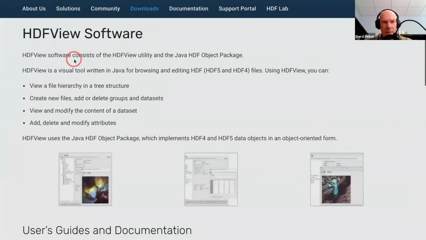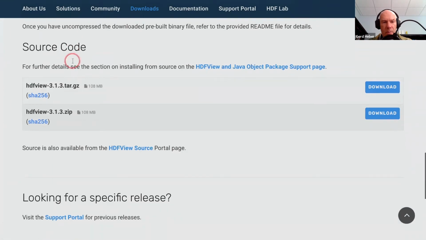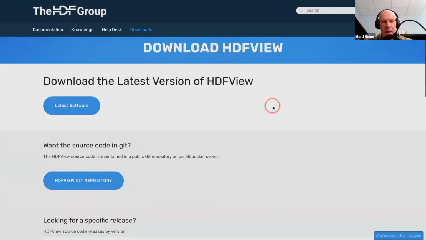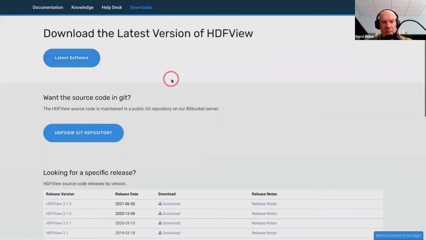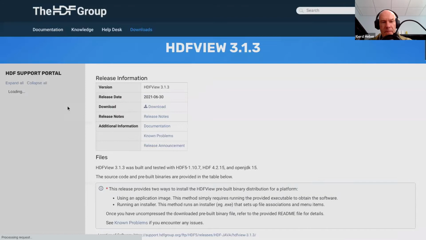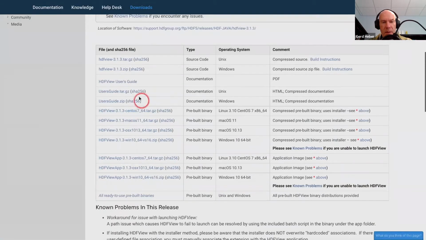If you come here, this is the standard download page for pre-built binaries for HDFView. If you go to the bottom of this page, there is this, looking for a specific release here, support portal. So if you click on that, and then here, latest software, and then there is this little table here. I apologize for the font size, but since we don't spend much time here, there isn't really that much relevant information. Okay, I'm looking for a specific release. Let's take HDFView 3.1.3, and that almost feels like deja vu, because we are getting to this table, which almost looks like a repeat of what we saw earlier.